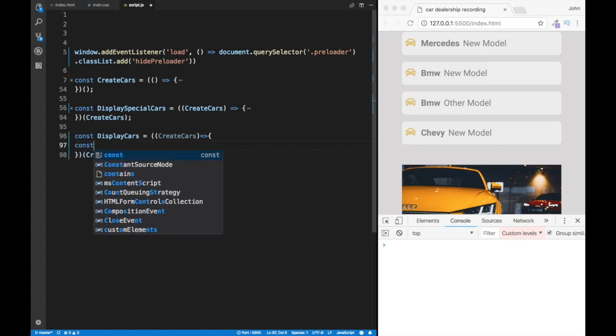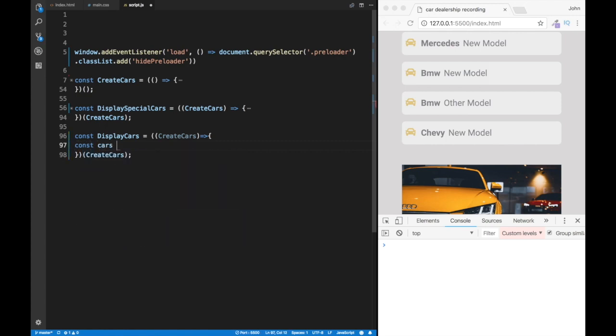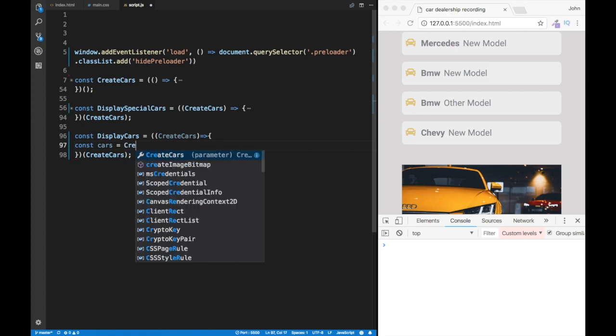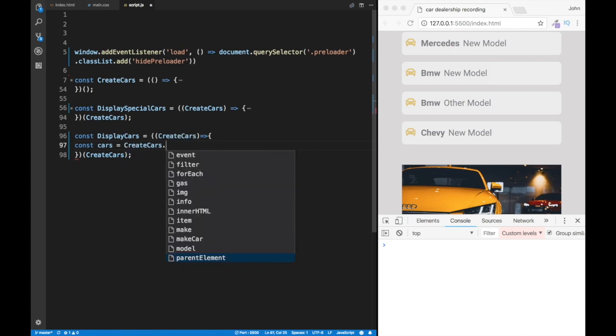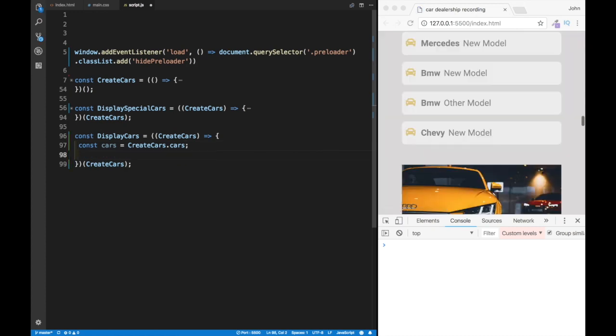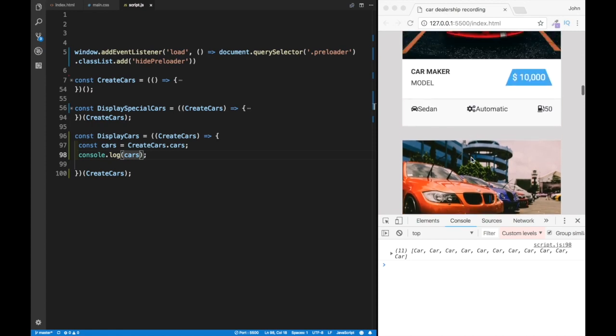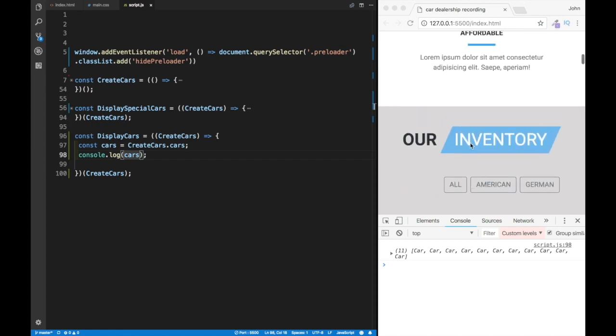So first things first, again, let's have it as const cars, and this is going to be equal to create cars, and let's set it equal to all cars. So instead of special cars, this is going to be all cars. And again, we can just check first whether everything is working fine. So once we have the cars, notice over here now these are going to be our 11 cars that we're going to be displaying in our inventory section over here. Now next thing, the same as we had with display special cars, we need to get a parent container where we're going to be displaying all this data.